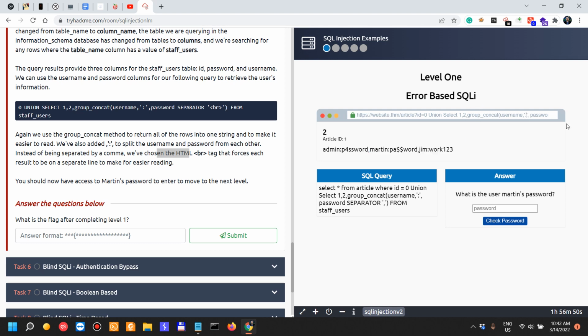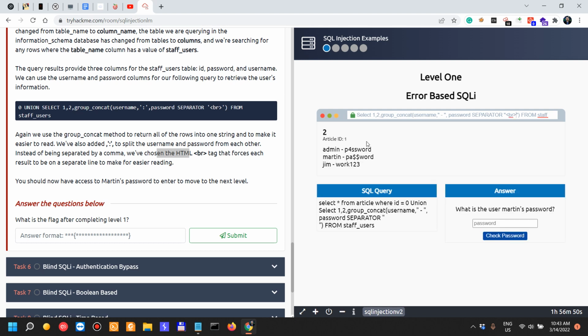Or instead of using that, let's actually try and see if it works with double quotes and then a hyphen. Of course it works. So we have the username, password. For consistency purposes, we're going to put the separator into double quotes, and then the separator is going to be an HTML break.